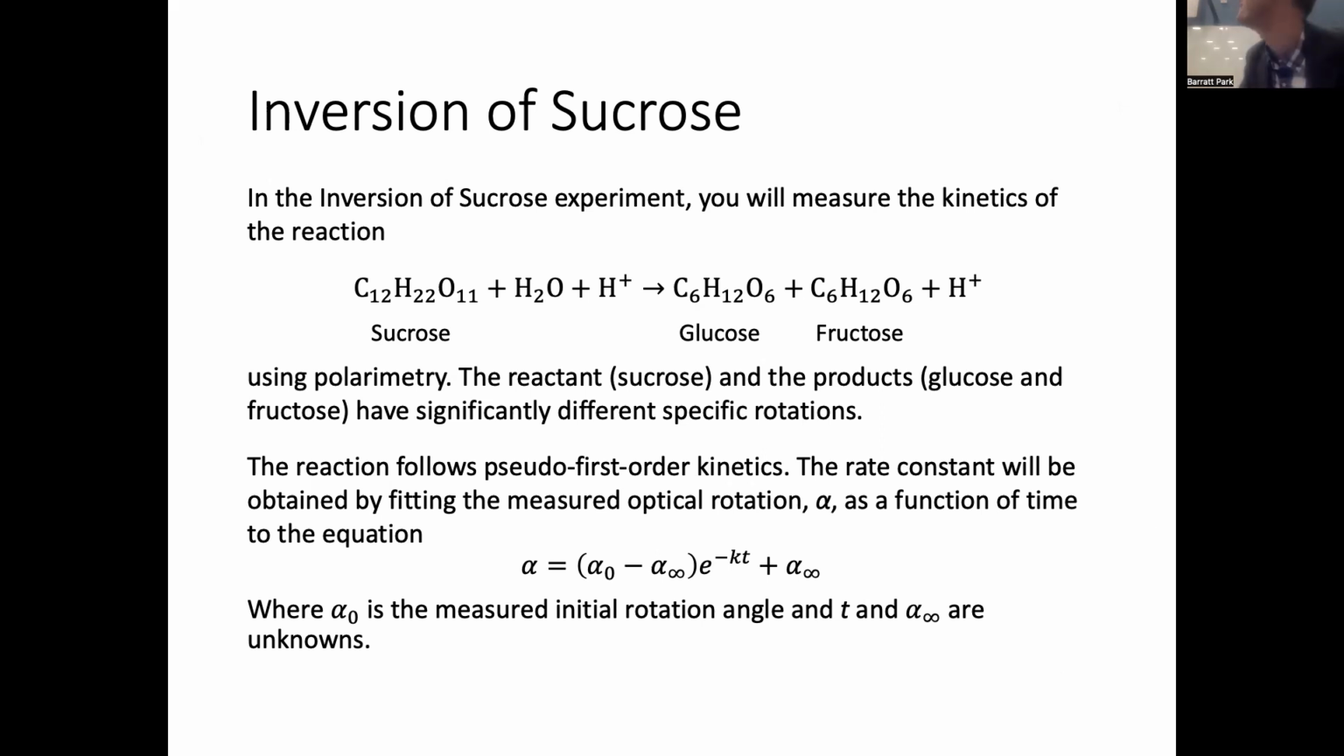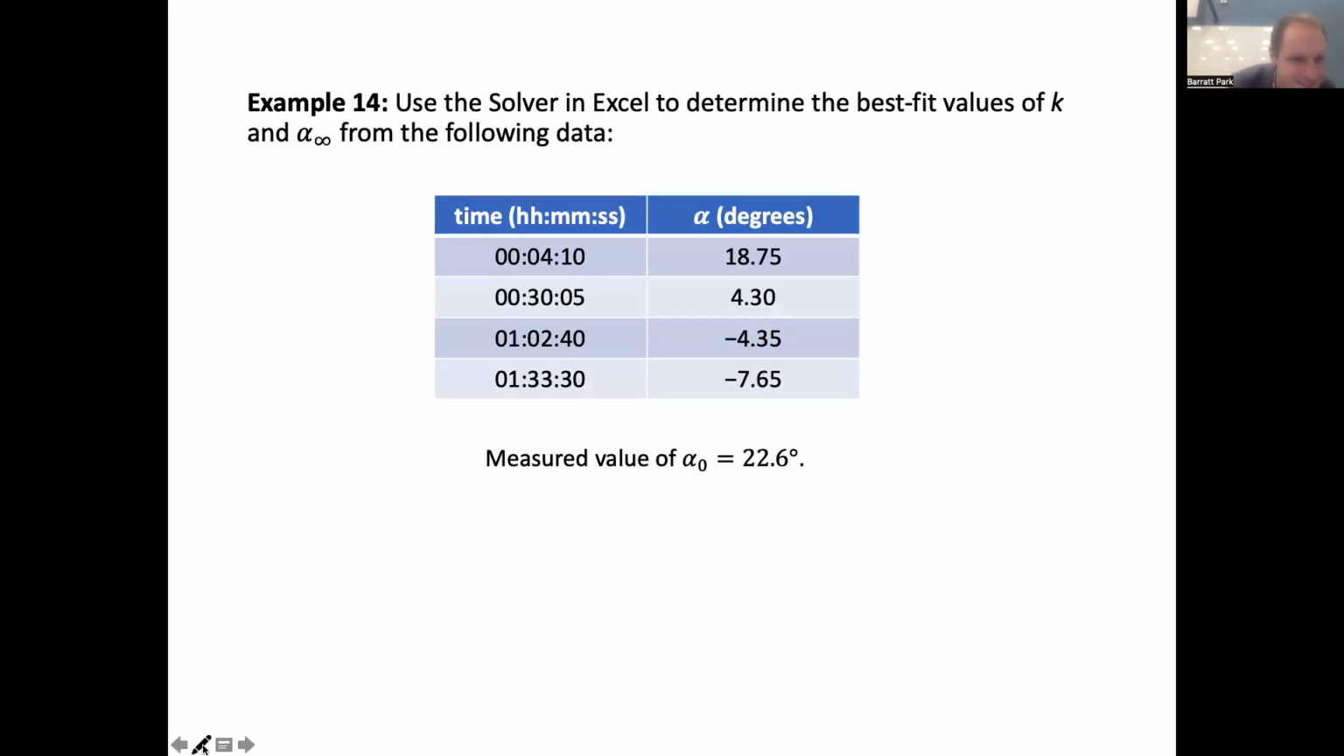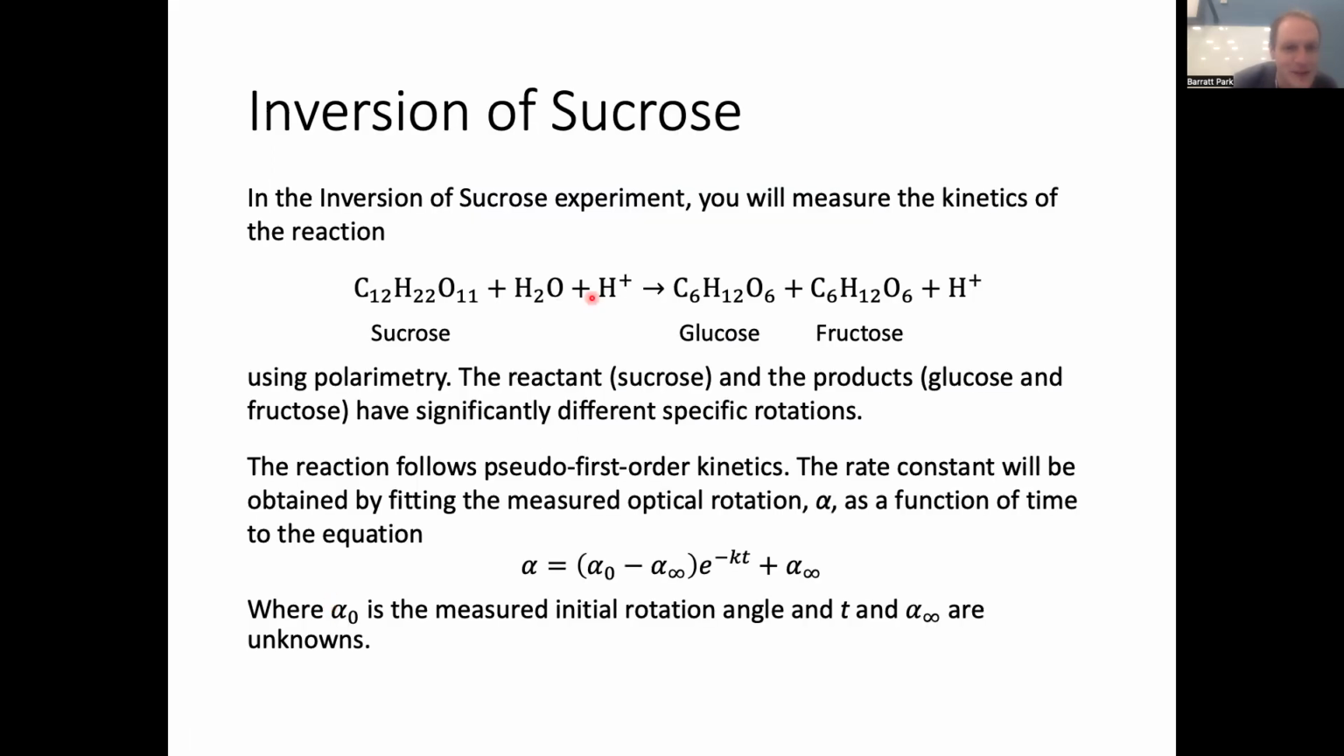Let me get a pointer here. Oh, maybe I have to go. Okay, I have to click here. Okay, laser pointer. Okay, now I can go back. All right, now it works.